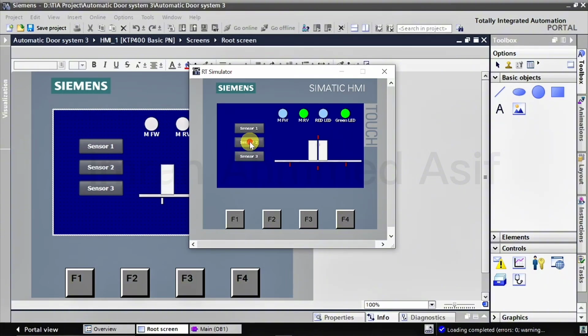When the door is completely closed, sensor 2 gets activated and the door motor stops, also the red LED turns on. The system resets and waits for the next person.